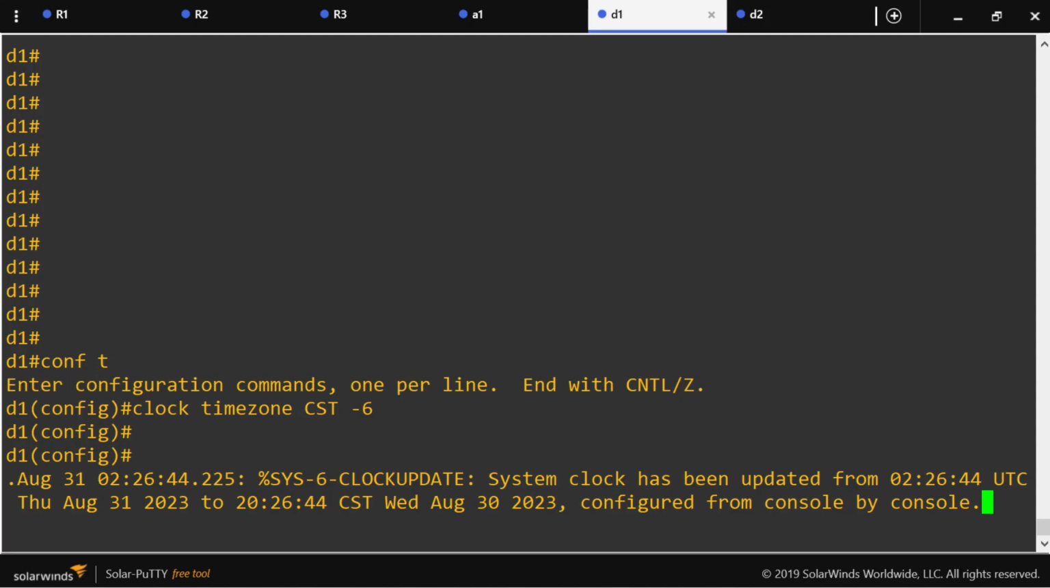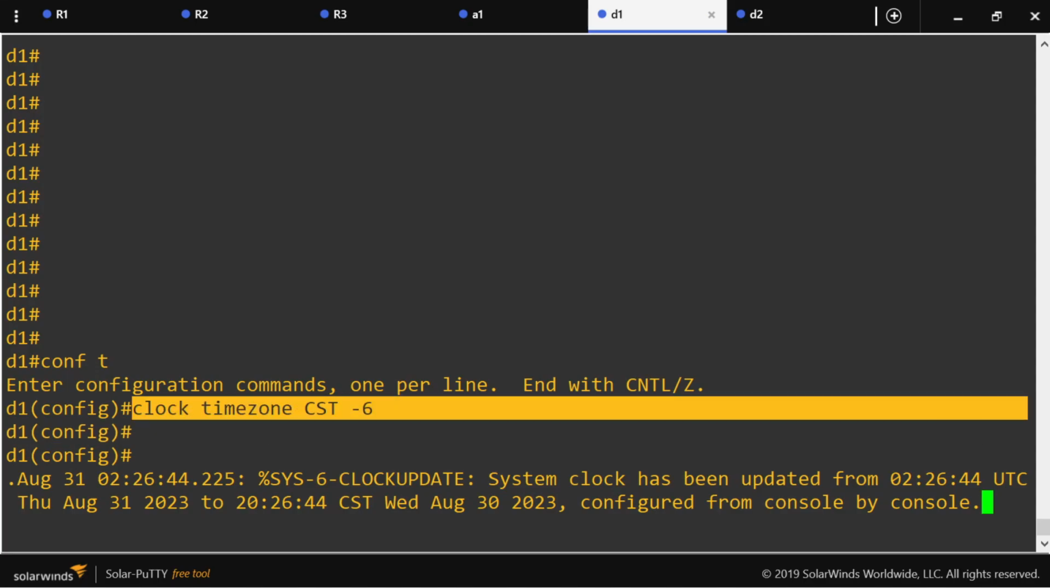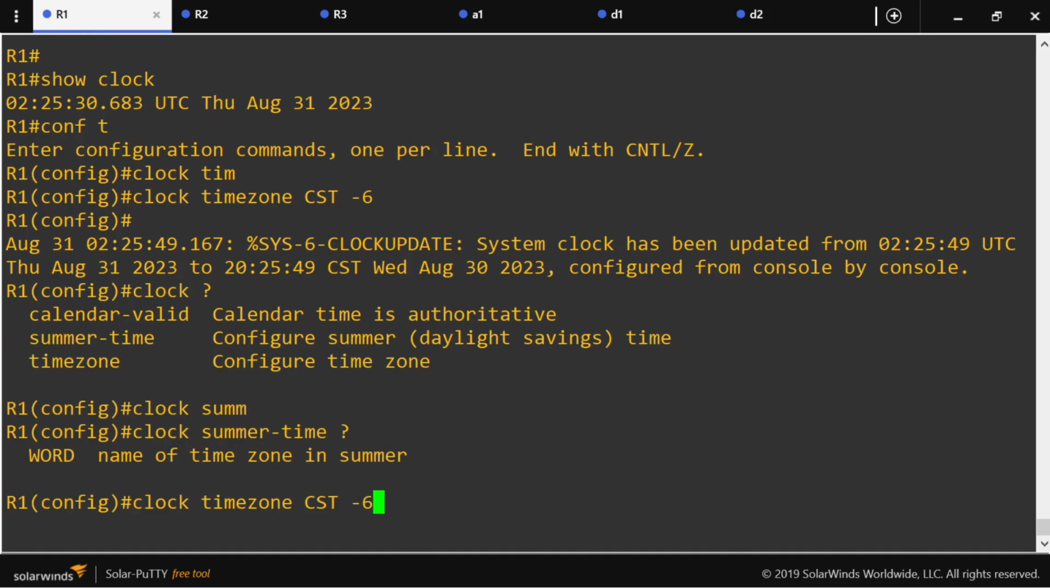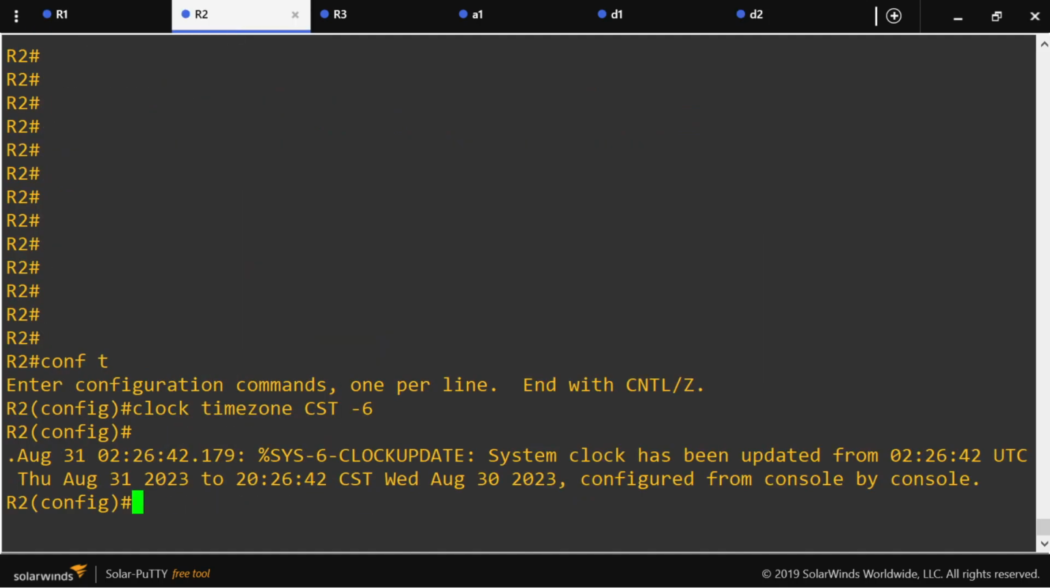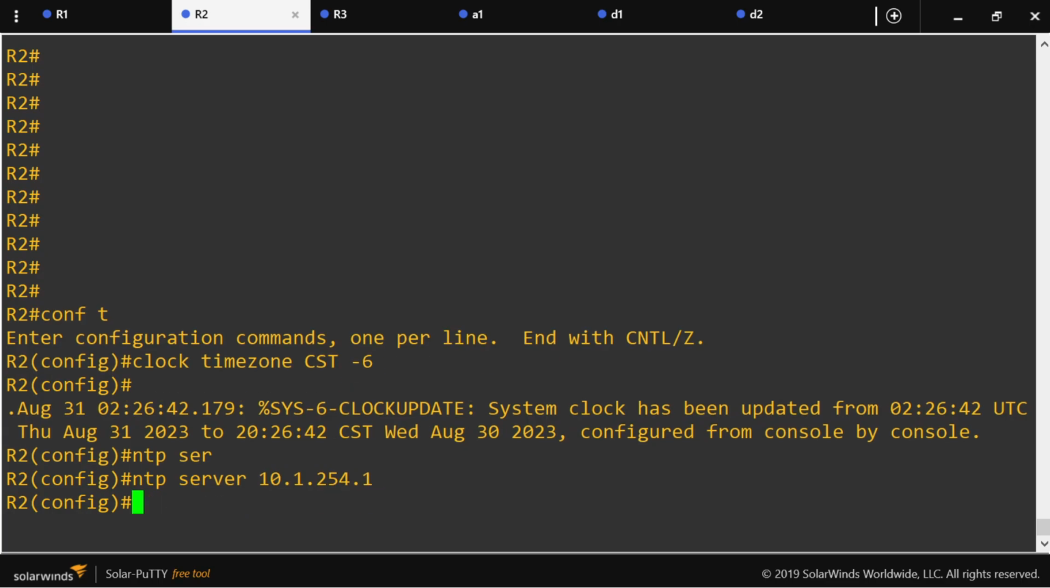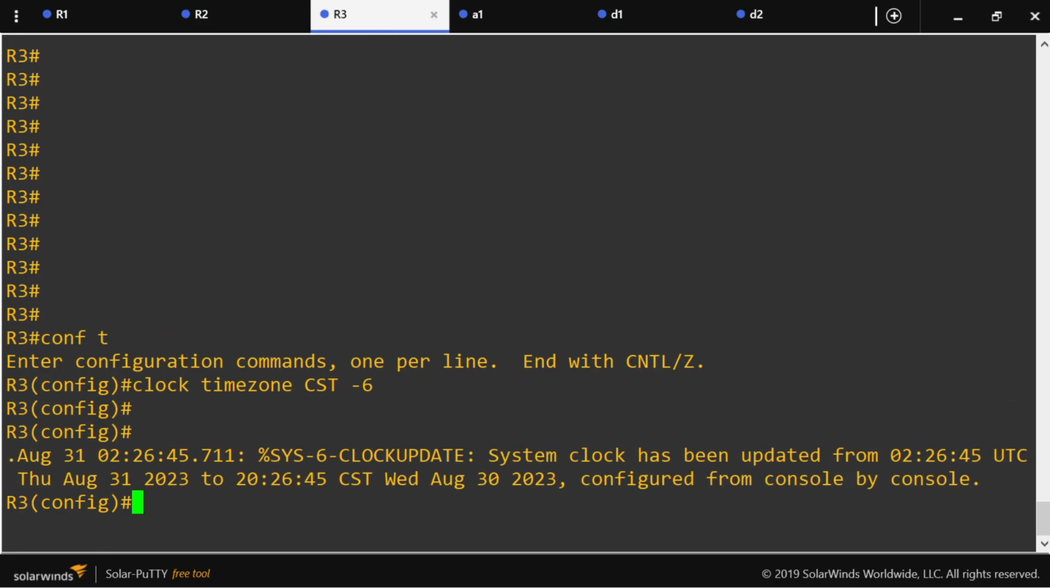The next thing will be to synchronize clocks with Network Time Protocol. We already entered this as master, and we're going to configure router 1 as the stratum 1 server for this router. So the NTP server will be this. This is the loopback address that belongs to router 1. We're going to use that in router 3 as well.